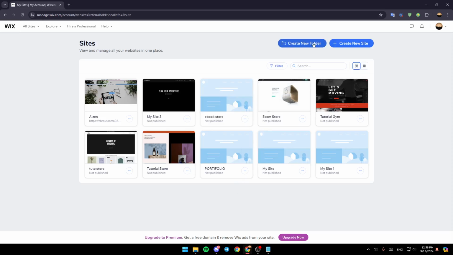So right here in the top, you're going to find the option to create a new folder, and then here right next to it, you're going to find the option to create a new site. As you can see guys, right here in the center, you're going to find a list that includes all of the sites that you have.